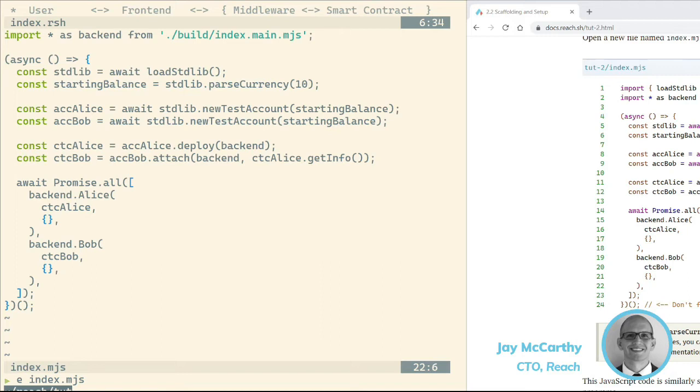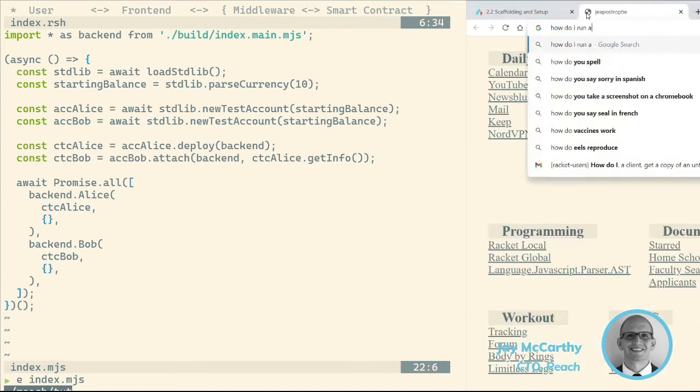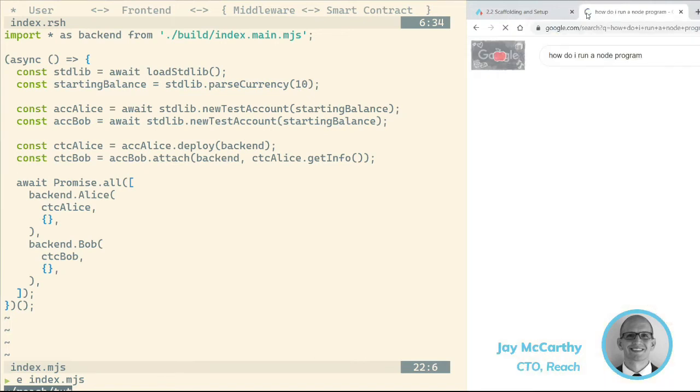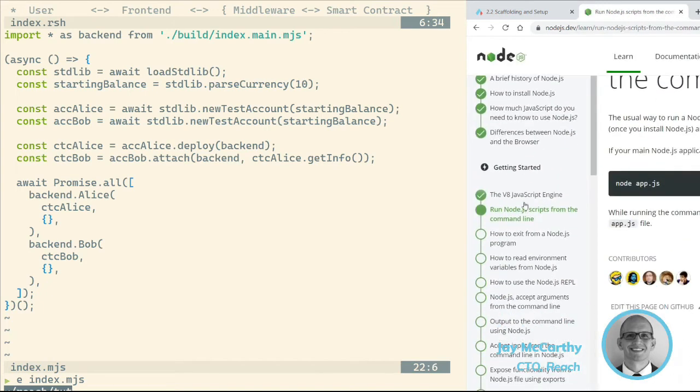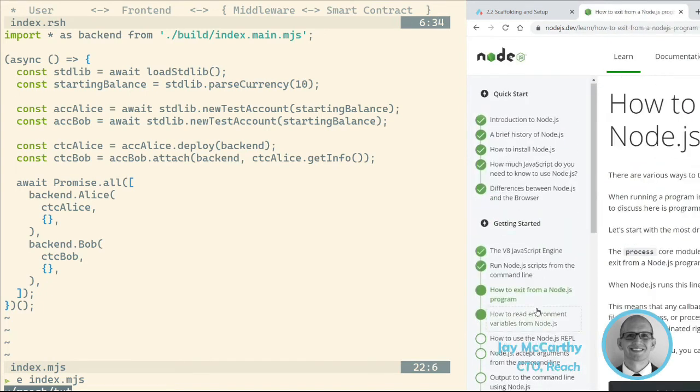So how do you run node programs? How do I run a node program? This is too complicated for me. There's more steps. I don't want to do this.